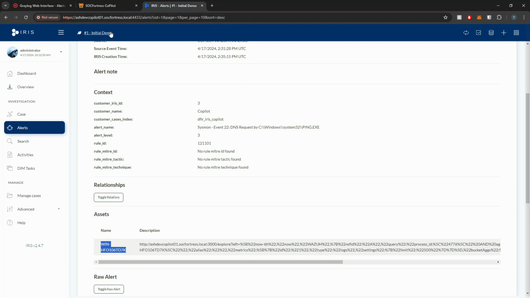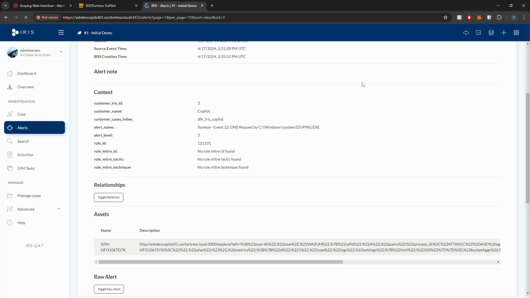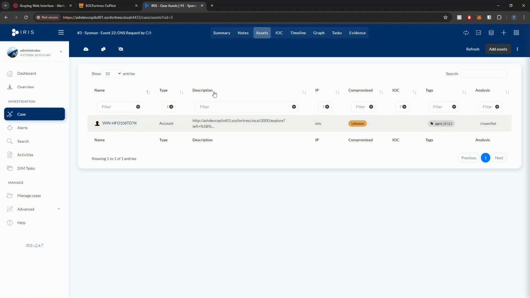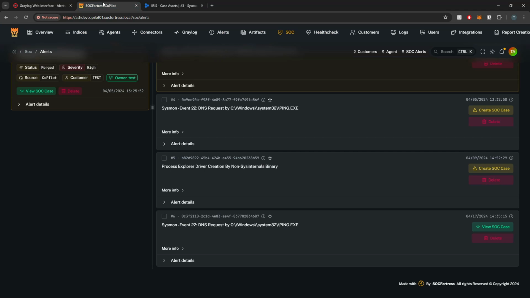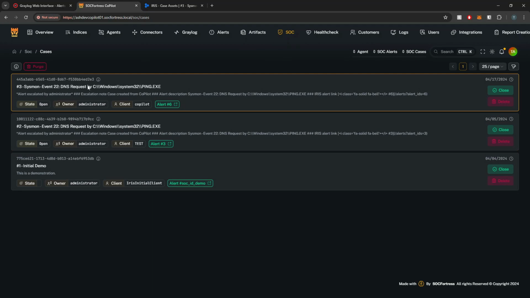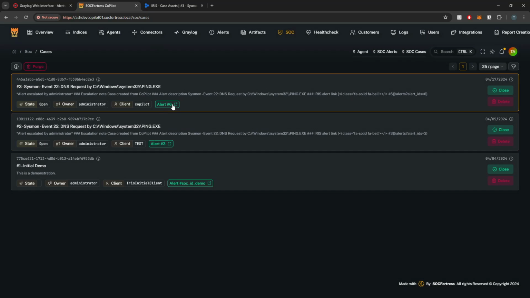If I pop into Iris, we will see that now a case has been created for this under the customer Copilot. I provisioned the Copilot customer within Copilot. I can switch to this case. I can go to the assets tab and I'll get my asset that was associated with the alert. I can make my notes here, do all that stuff, which I'll probably cover in future videos as well. I can also view my cases within Copilot that have been created within Iris. So we see that case has been created here. We see that it ties to alert number 6 that was just created. And all this is happening under the hood for you guys.